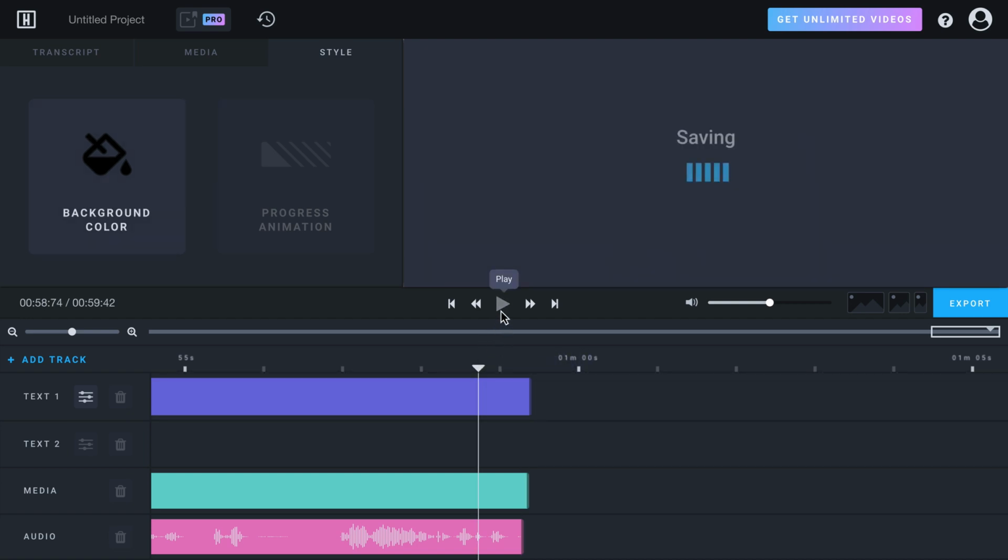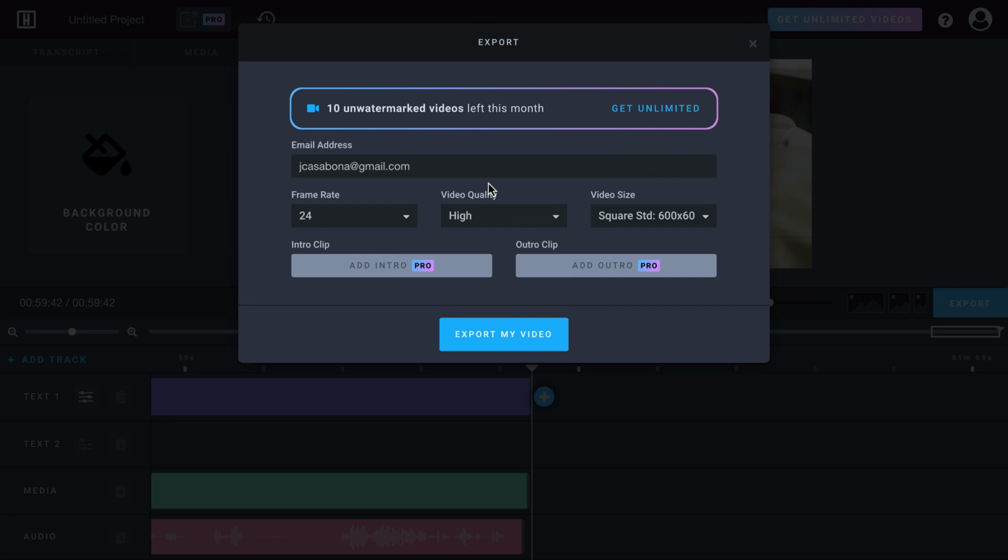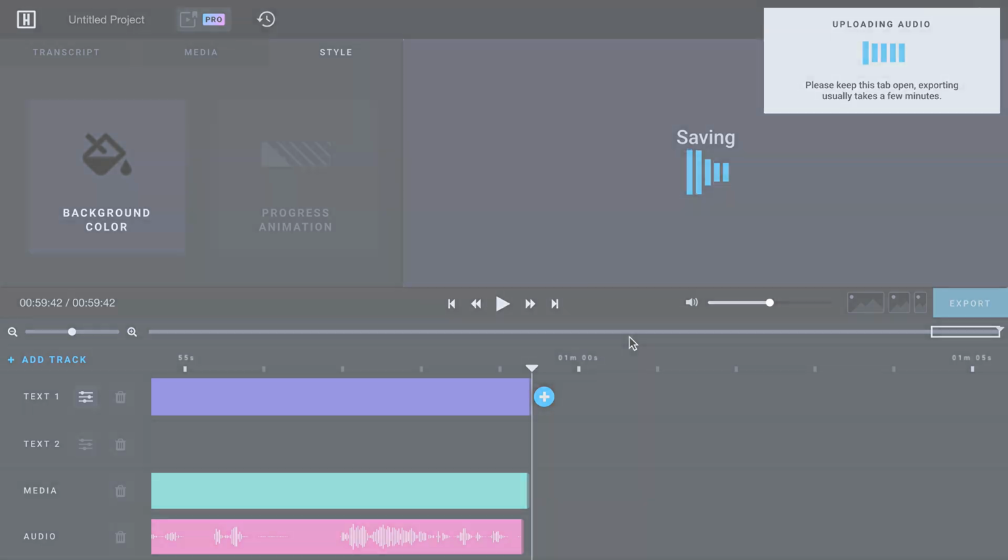So now she ends her point and we don't get that last ending because. So with all of that done, I'm going to click export. I can choose my email address, the frame rate, and things like that. There are a few pro features. So you get 10 unwatermarked videos per month. And I'll click export my video.